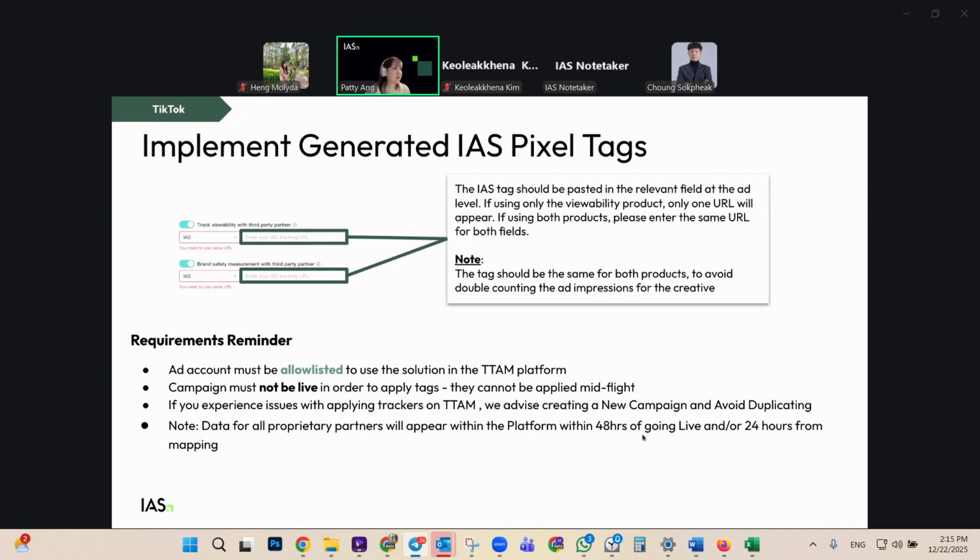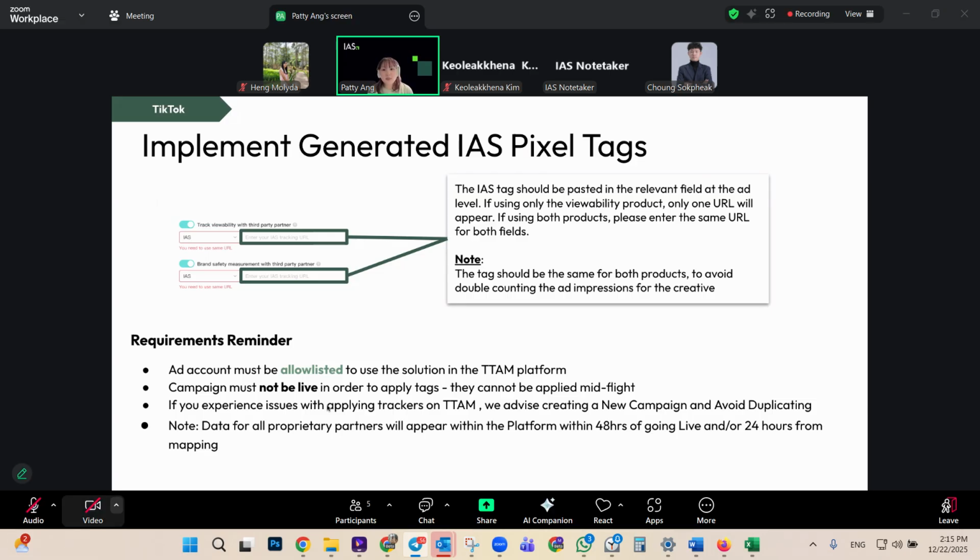Okay, so just to summarize, you need to make sure that your TikTok ad account is allow listed by your TikTok rep. Then after that, you need to make sure that you create a campaign on Signal dashboard, download the tag, and then implement the tag on your TikTok Ads Manager. Okay, I'm going to stop here for a while if you have any questions on Meta and TikTok, because that is basically the whole activation process for both platforms. And my next slide will be on open web already.